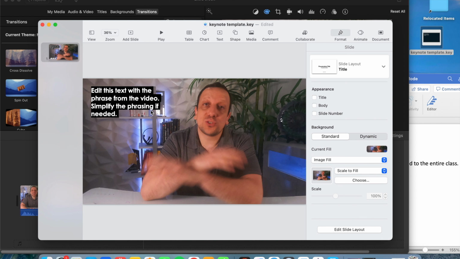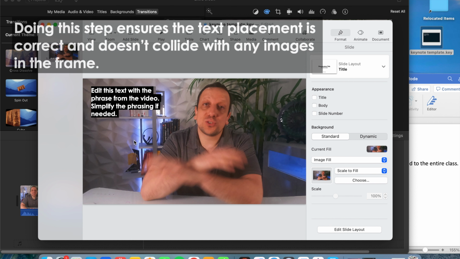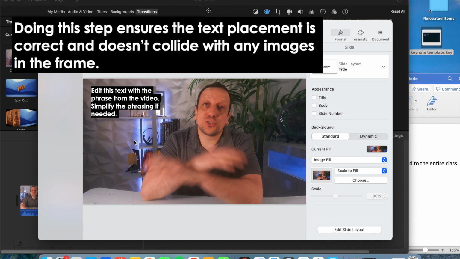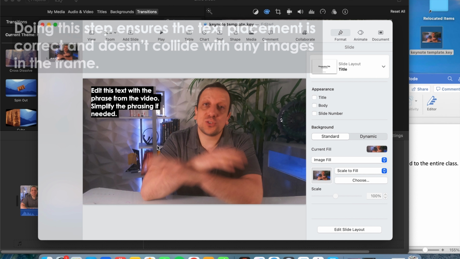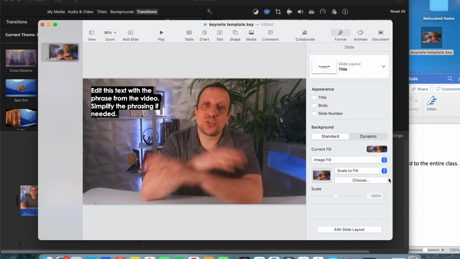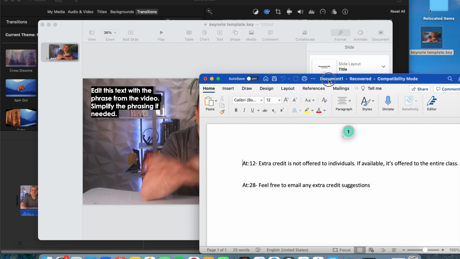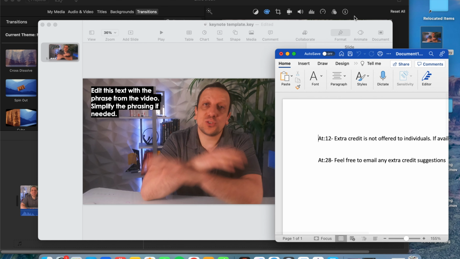And why I'm doing this is so that I can know exactly where the text will fall at that time, to make sure that it's not over anyone's face and it's in a good place. So right here I already do show that it's in a good spot. I'm going to write down what I want to put in that area.